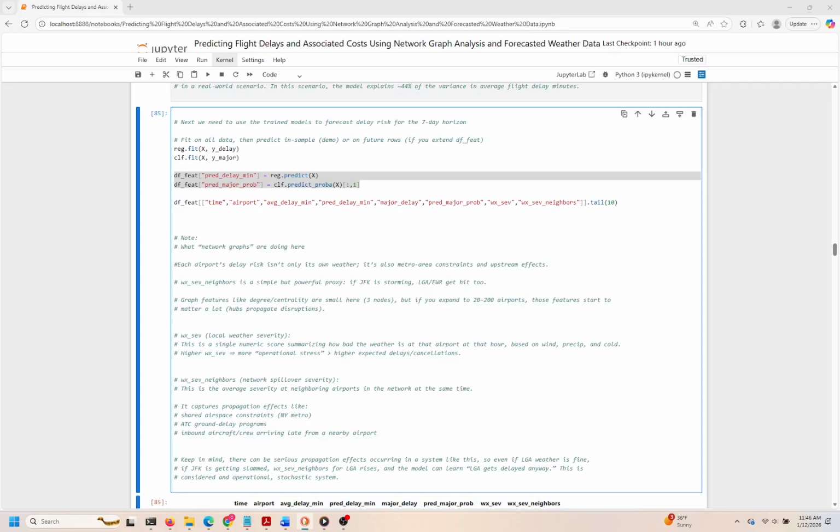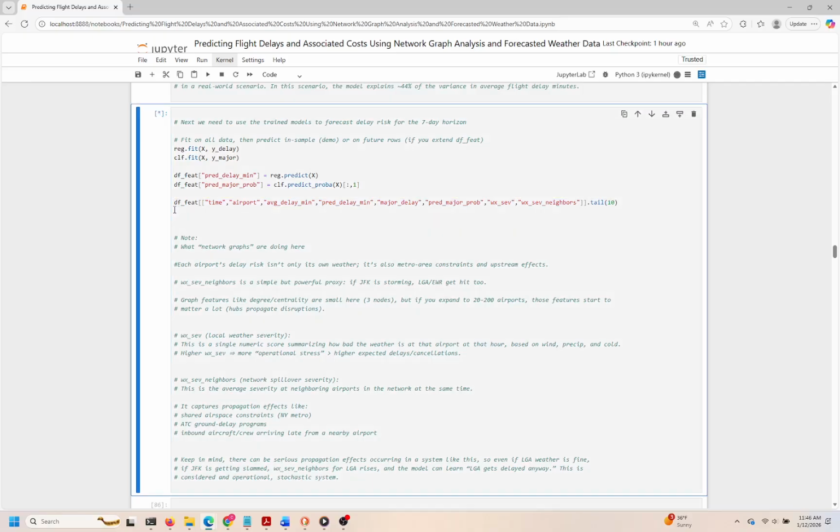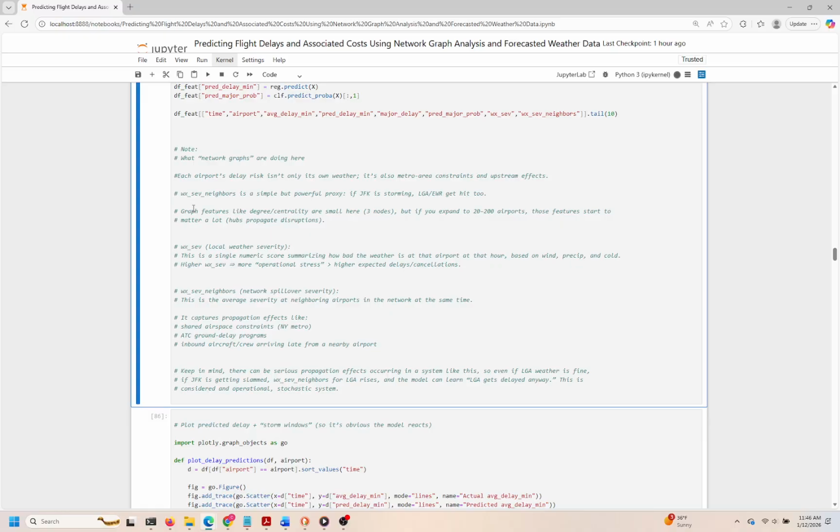It's important to note how we incorporate not just local weather conditions, but also the interconnectedness of airports. The variable WXSEV encapsulates the severity of weather at the airport in question, combining factors like wind, precipitation, and temperature. The higher this value, the more operational stress is expected, leading to increased chances of delays or cancellations. On the other hand, WXSEV neighbors accounts for the weather severity at neighboring airports.